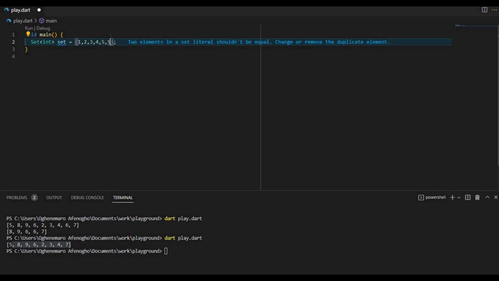Now let's try and put 5 again and see what happens. There's a squiggly line under it, and it's saying two elements in a set literal shouldn't be equal, so they cannot be the same. While this is not stopping our program from running, when it runs, this set will be returned as 1, 2, 3, 4, 5. So the duplicate will not even be seen as a member of the set.